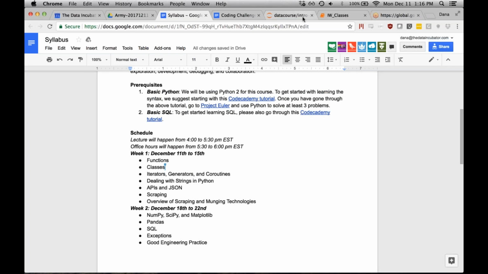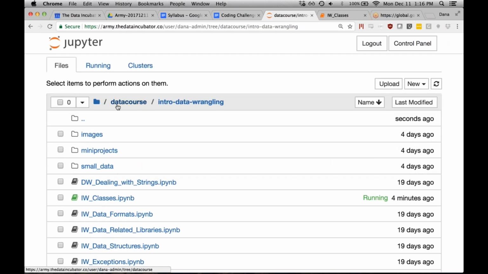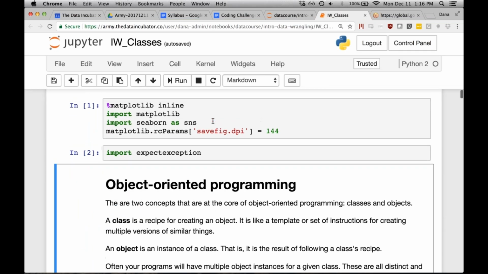Okay. So again, the first topic we'll be covering is classes in Python. So go ahead and inside of your data course, Intro Data Wrangling folder, click on the classes notebook. I have gone ahead and run the first two cells, and if you haven't done so, please do so now. Again, by either clicking the Run button, or cell Run Cells, or Shift Return.